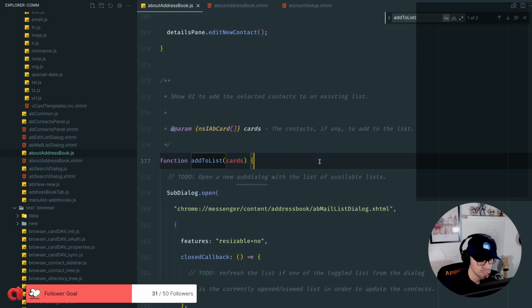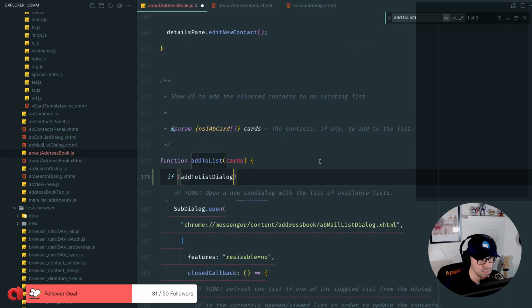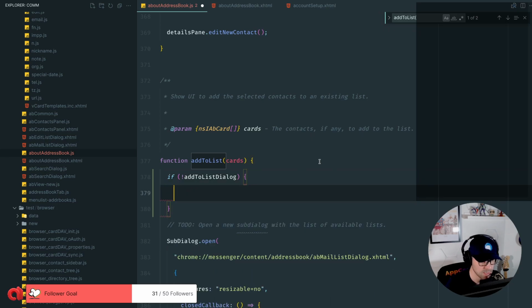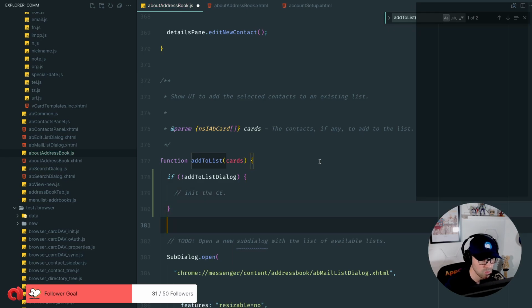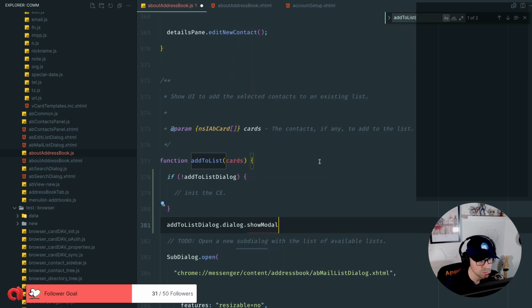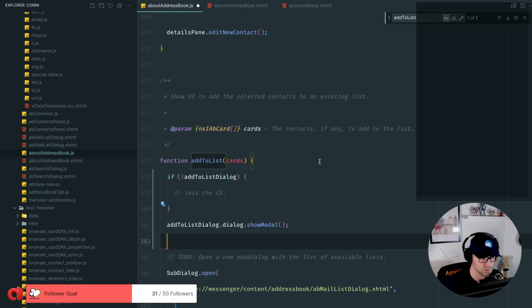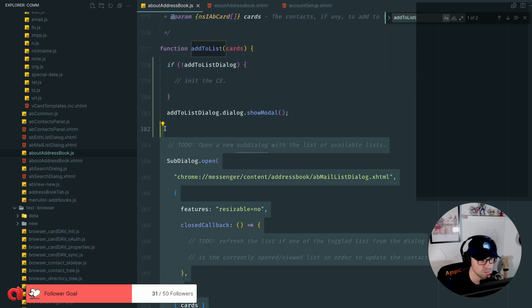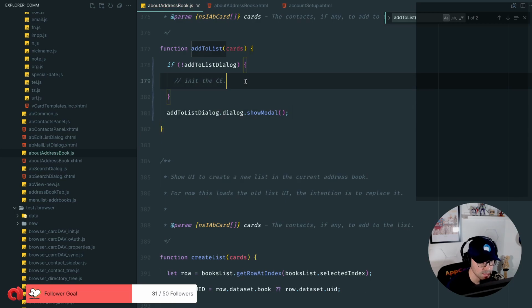So we can say that if the add to list dialog is not defined, we get the custom element, like init the custom element. Add to list dialog show modal is the name. I think so. It should be like that. So let's delete all of these things. So if add to list dialog is not defined, we define it.